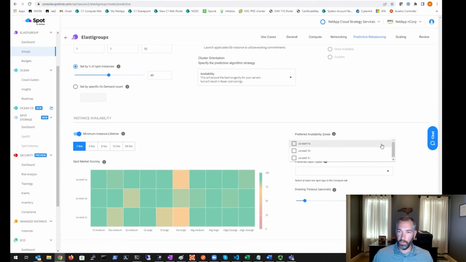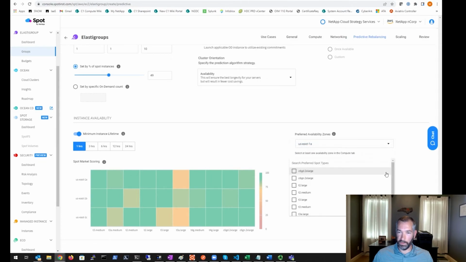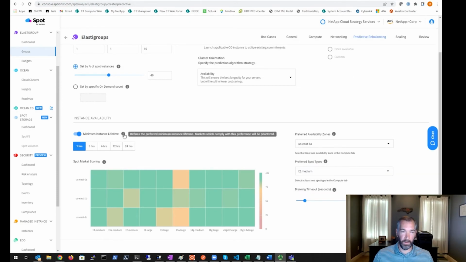We can select preferred AZs to use out of the three that we indicated earlier. Let's set a preference for 1A. Similarly, we can set the preferred instance type. You may want to select, for example, the cheapest. We can select a preferred minimum instance lifetime. So if we want to make sure that our Spot VMs live for a certain duration, then we can indicate that here. That way Spot knows to use the Spot markets that are most amenable to that lifetime.